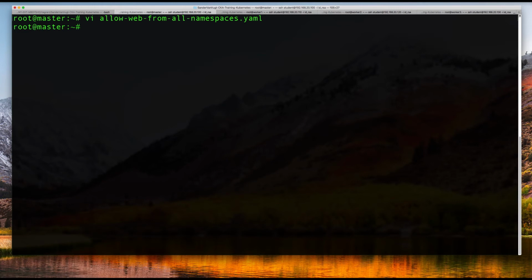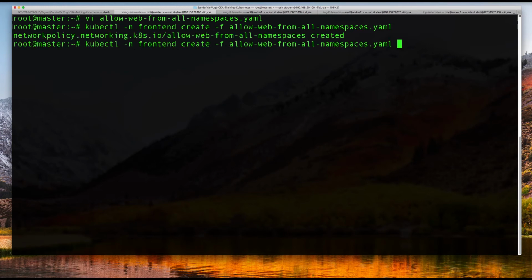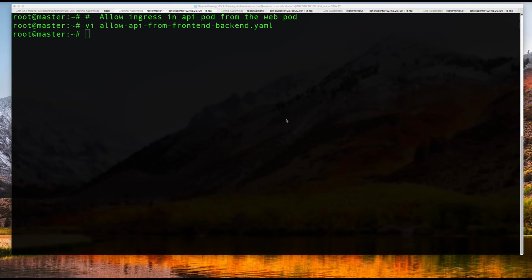So the web port is in the front end namespace, so we need to deploy this network policy resource in the front end. Let's now try to curl to the web front end, and yes, we have traffic.